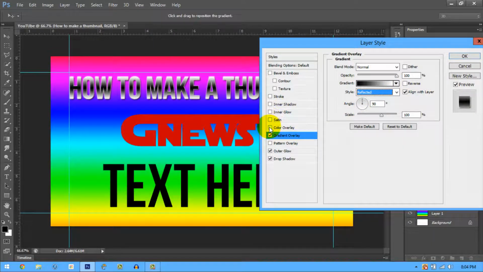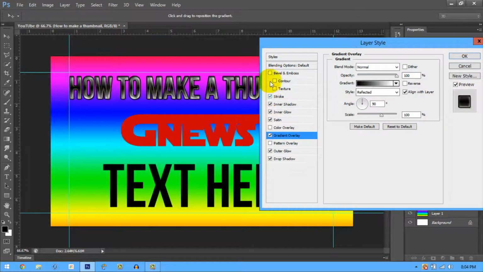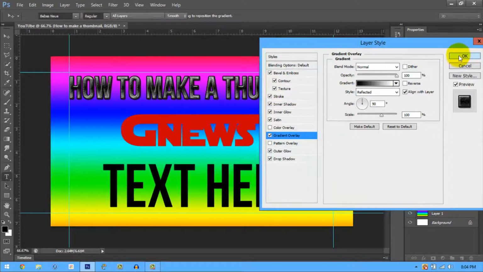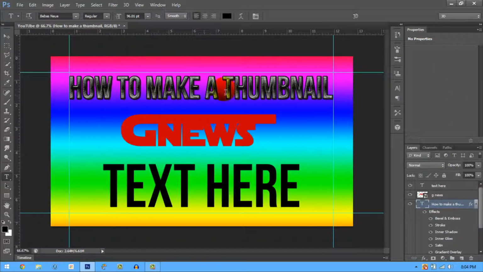So then maybe color overlay. Nah, that looks pretty nasty. Satin. Alright, we'll keep it. Inner glow, that looks amazing. Inner shadow, ooh, that looks awesome. Yeah, just click on all this stuff. It looks amazing. You can even add a texture to it. Alright, okay, that's pretty cool. So now, doesn't that look more professional and awesome?